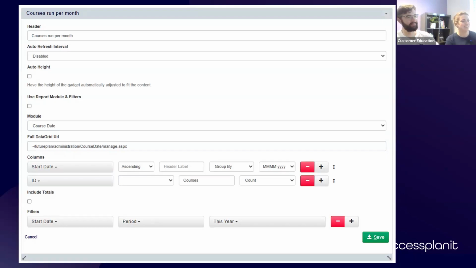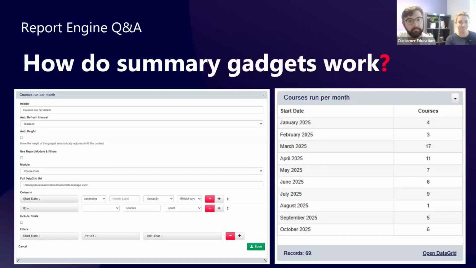Once we click save, our gadget will update, and we will have our finished gadget. So there we go. It all fits together neatly. We've got group by month, as it's shown on the right here. And we've also got the number of courses, which is that ID count, and that's giving us that nice, easy to read figure of the number of courses grouped by month.